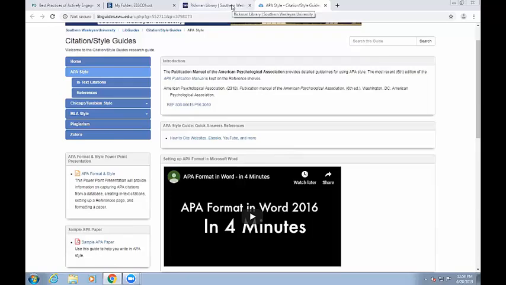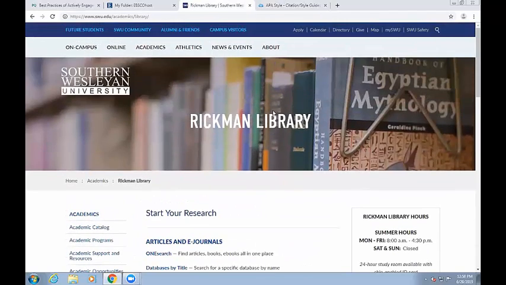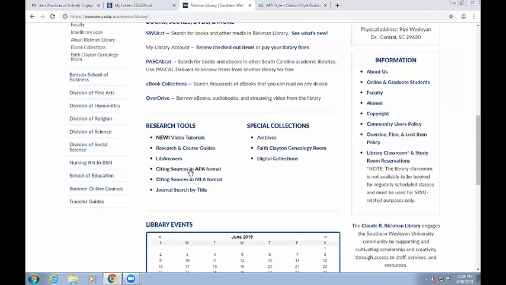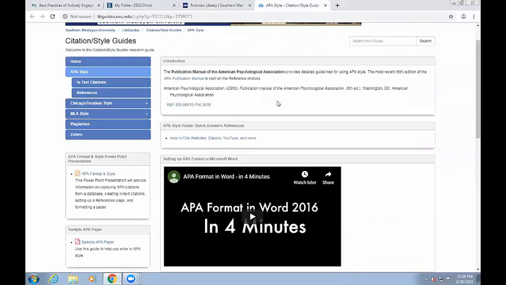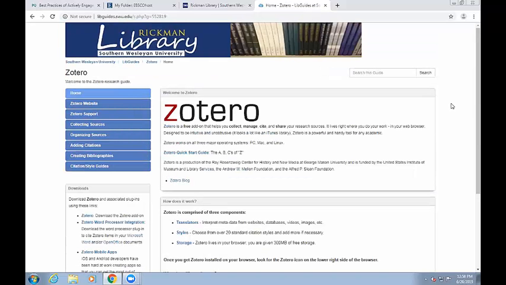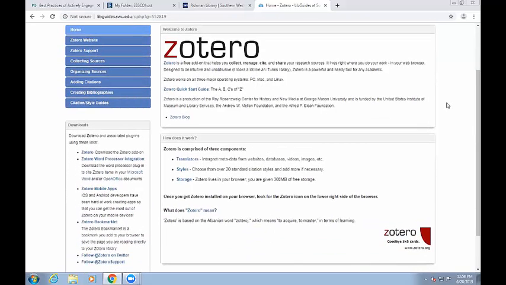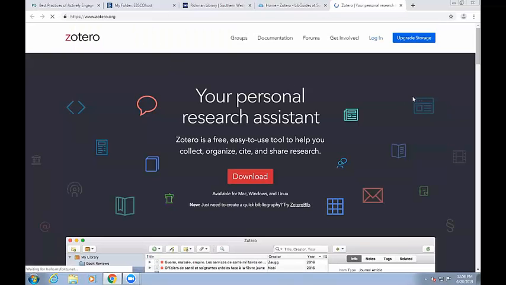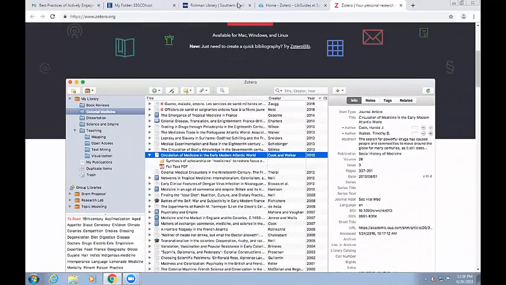So I went to the library website. Sorry if I'm going too fast. This is the Rickman Library page, and then I just scrolled down to the bottom, and I went to citing sources and APA format. We have several different things linked from this page. So what I want to show you is the Zotero link from there. The reason I'm showing you Zotero is that it's free, and it is a browser add-on. If you download this, I'm not going to walk you through that today because it's different depending on which browser you use. But once you download it, then you will see, let me see if I can pull up an image here.